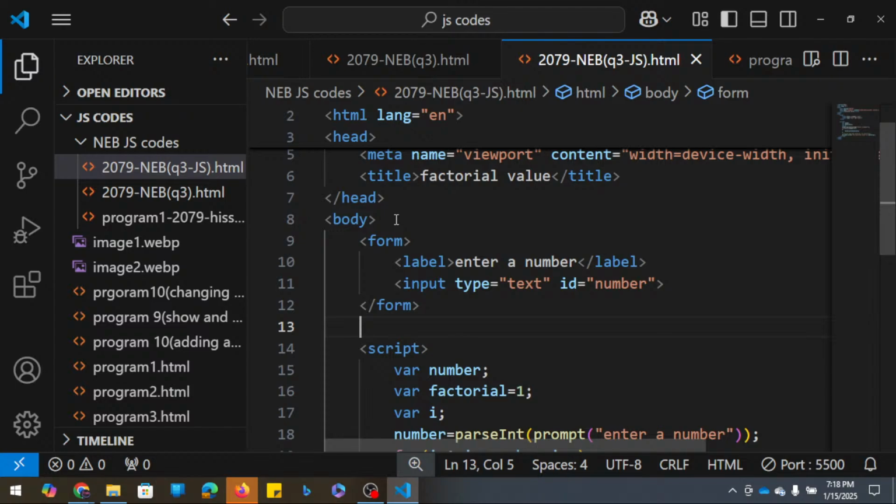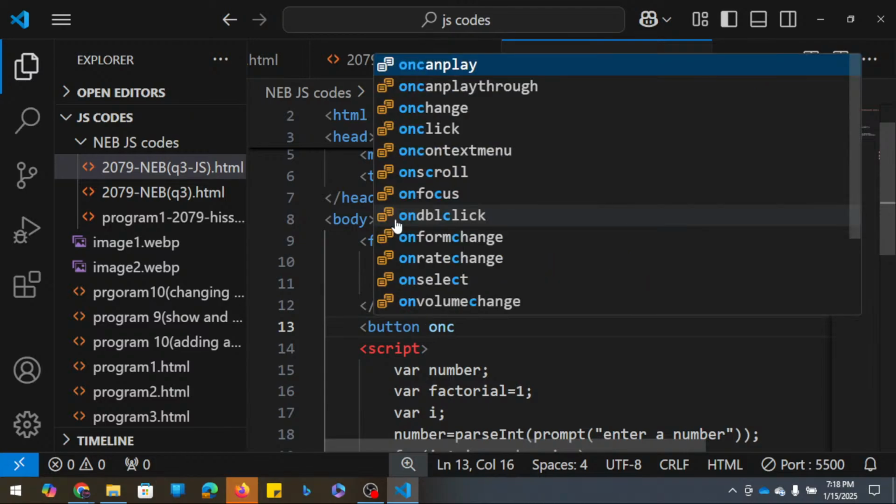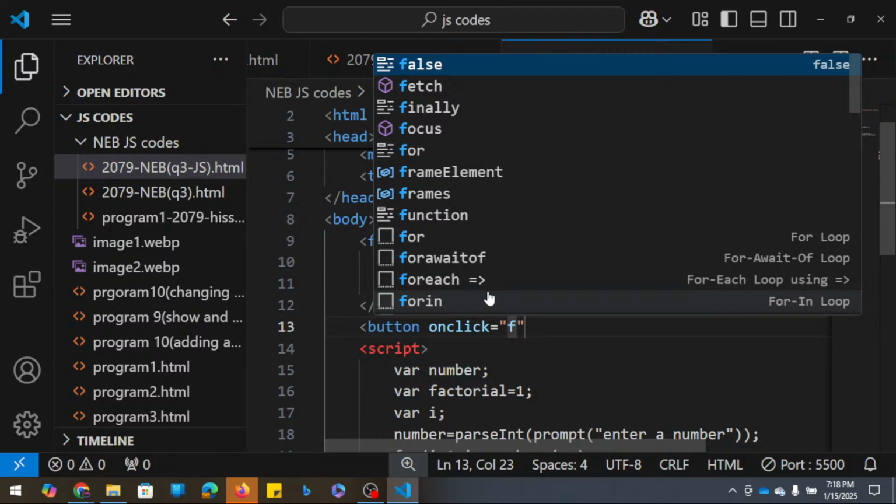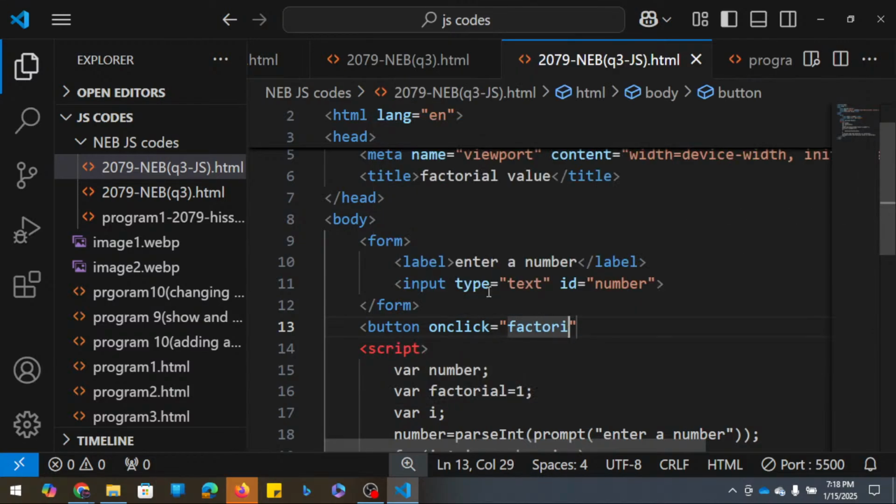Now let's create a button. Onclick. Let's give here the function name, factorial. After that, click to find value. So that's all.